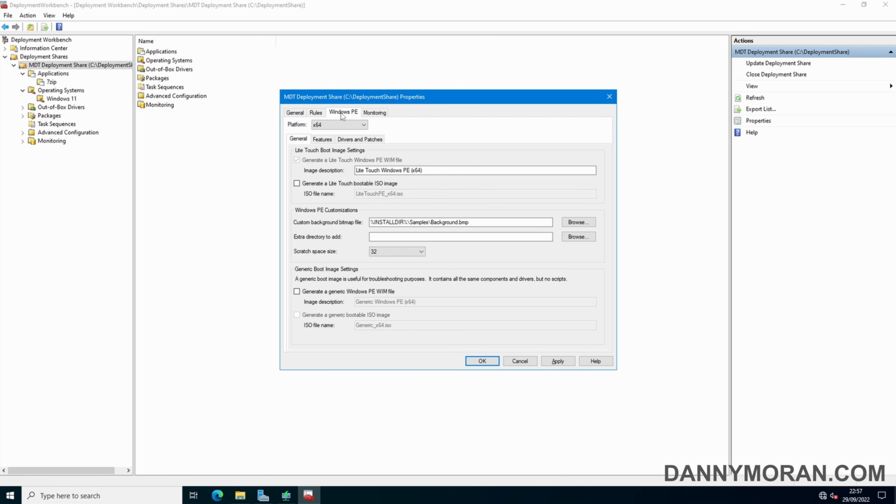If you've pressed the Windows PE tab and it crashes your Deployment Workbench, it's because you've installed the wrong Windows PE add-on and you've installed the Windows 11 version, which doesn't include the x86, and it will crash it. So you'll need to uninstall that and install the Windows 10 2004 version. But if you followed this guide, you shouldn't have any issues.